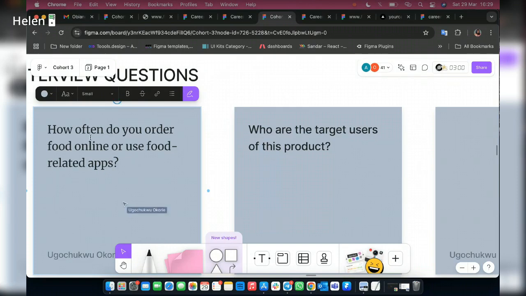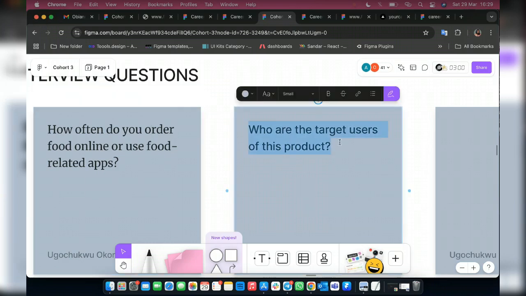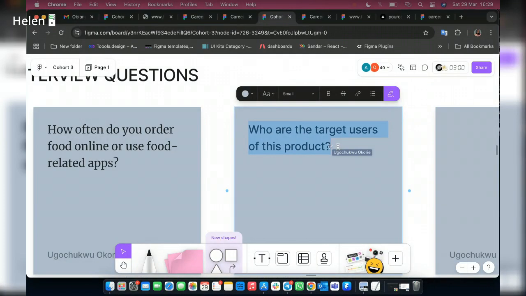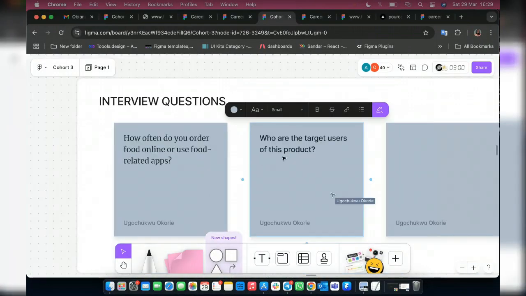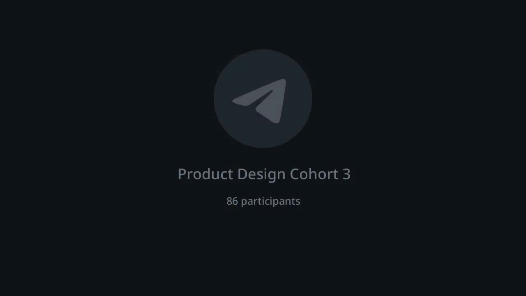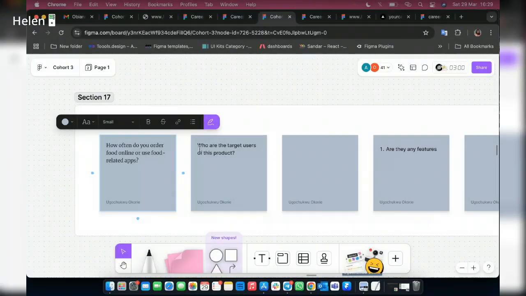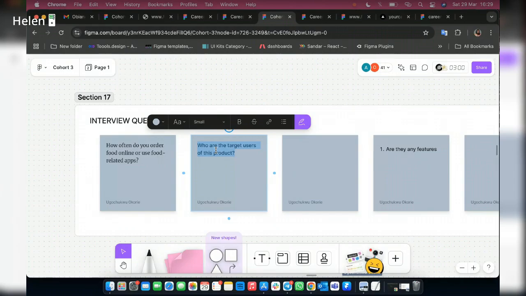Who are your target user of this product? This question is not a designer question. This question is not directly to your user. This question is like you're talking to a client. You're asking your clients question. I'm talking of interview question that you need to ask your user before you build a food app for them. So your first question is okay. The second question is not okay. It's not questions that are related to user. This is a question related to your clients.